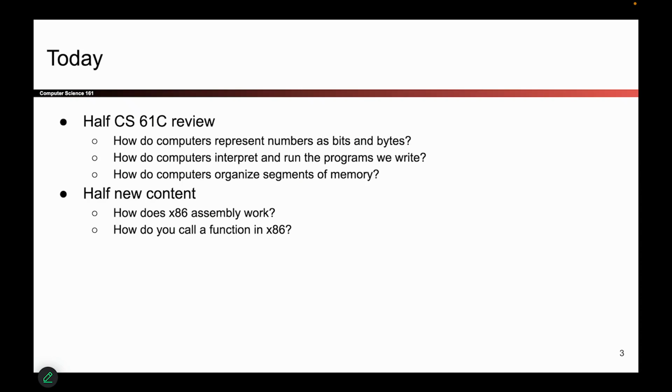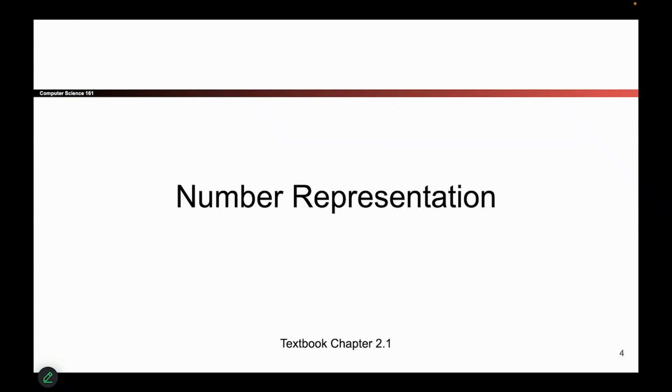We'll think about how computers represent the code and the data that we're trying to store. And then in the second half, we'll cover some new content using an assembly language that you might not have seen before called x86. And in particular, we'll focus on how you call a function in x86. So that's the plan for today.